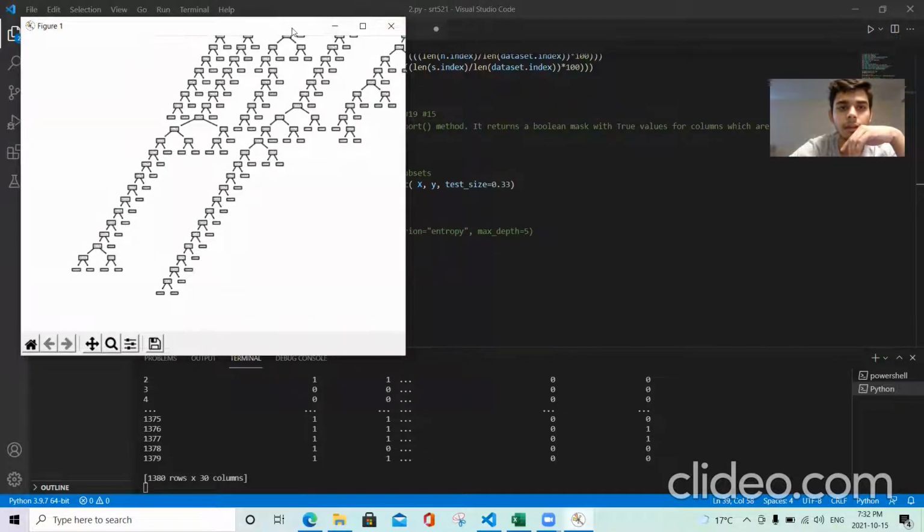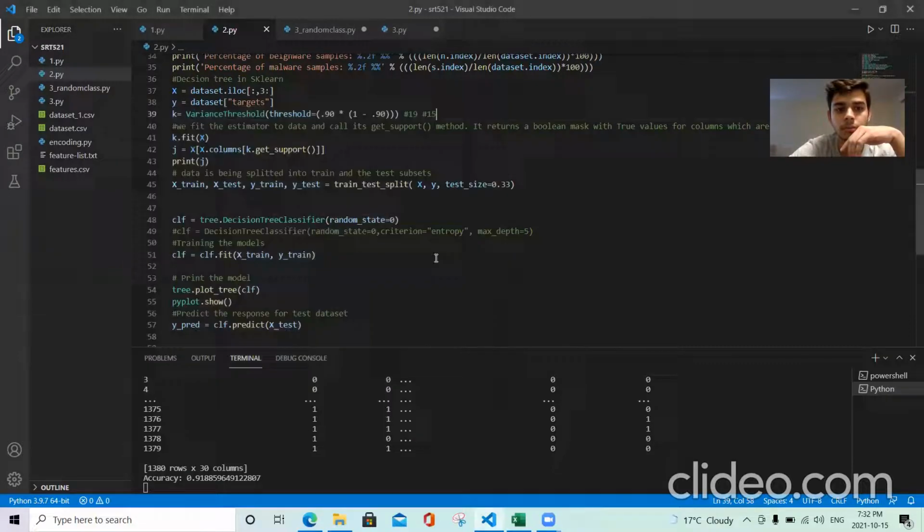The decision tree, we don't need it right now. So we can see we are getting 30 columns when we give 90. So it has more features if we increase the threshold.